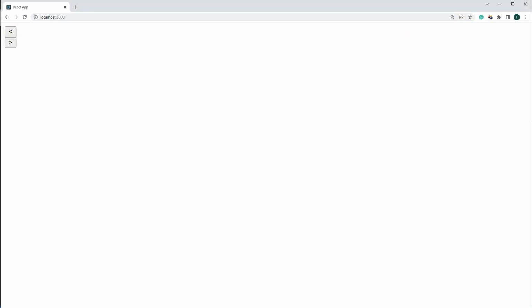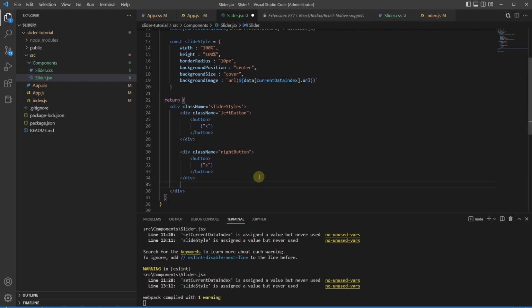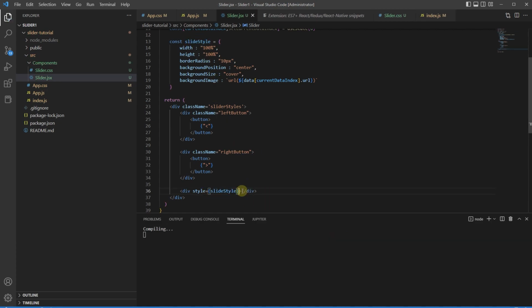Now I'm going to go back to Visual Studio. And here after the buttons, what I'm going to do is I'm going to say a div. So I'm going to say div like this. And here I'm going to pass it a style. So I'm going to say style, which is going to be equal to my slide style. That's pretty much all that I'm going to do.